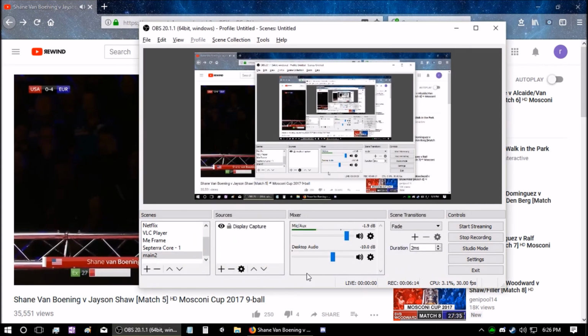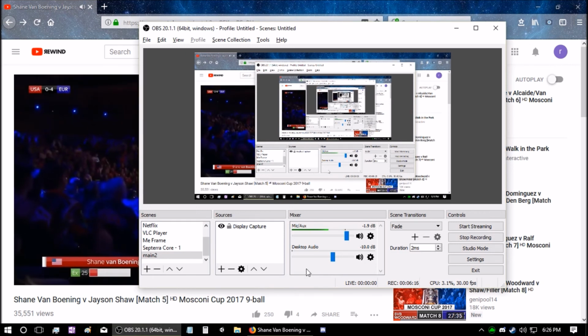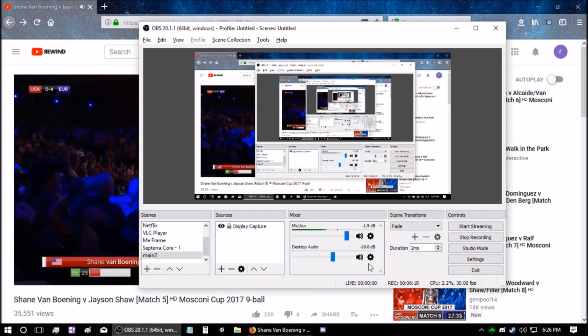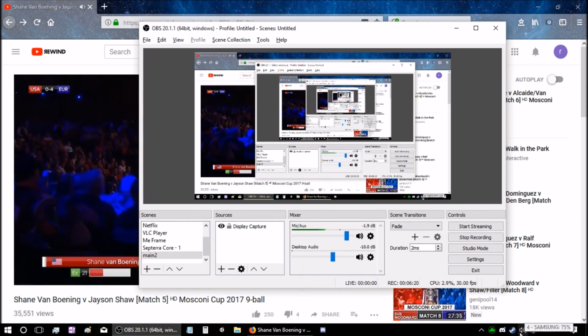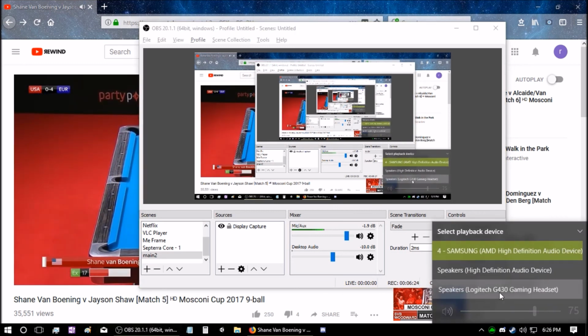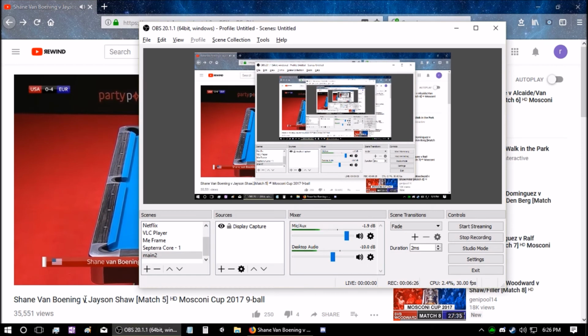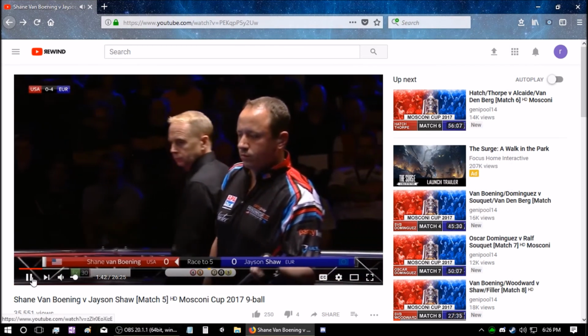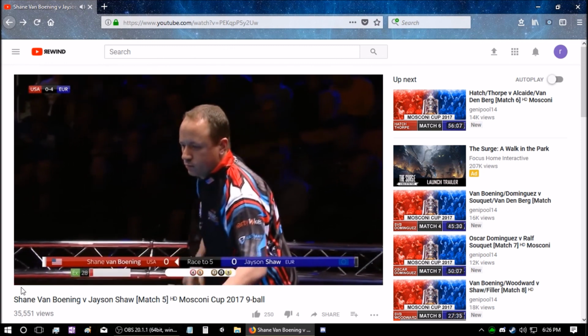And now you're not hearing any sound because I have my headset selected in OBS. So now I'm going to put my computer on my headset. Boom. Now you can hear it. See? Simple as that. You just got to make sure the devices are matching up in Windows and in OBS.